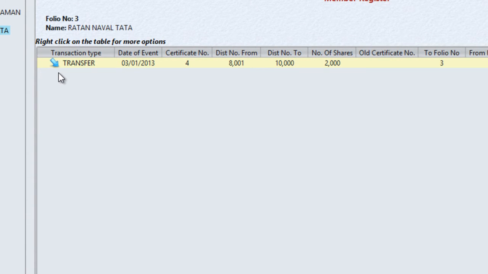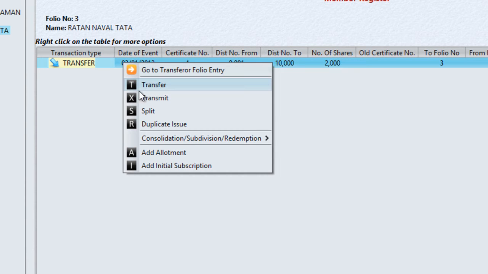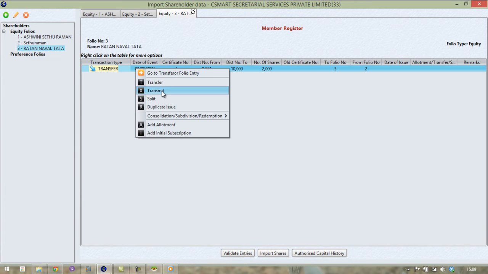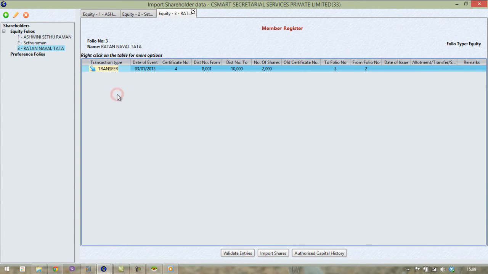Transmission is very similar to transfer. You select Transmit from the drop-down instead of Transfer and just follow the on-screen instructions. Finally, let's look at Reissue. To understand Reissue better, let us quickly transfer the other share certificate as well into Folio 3.